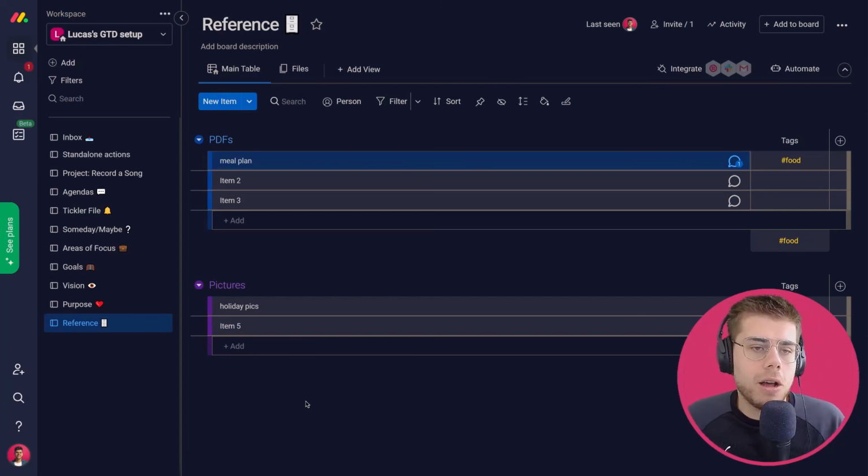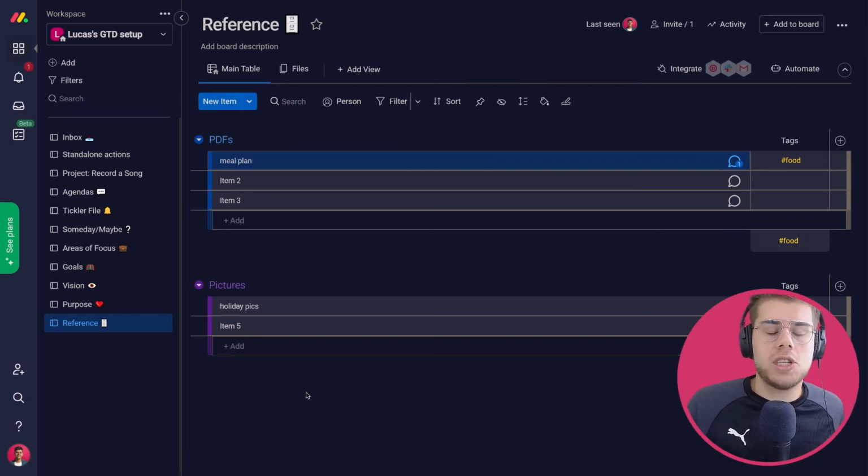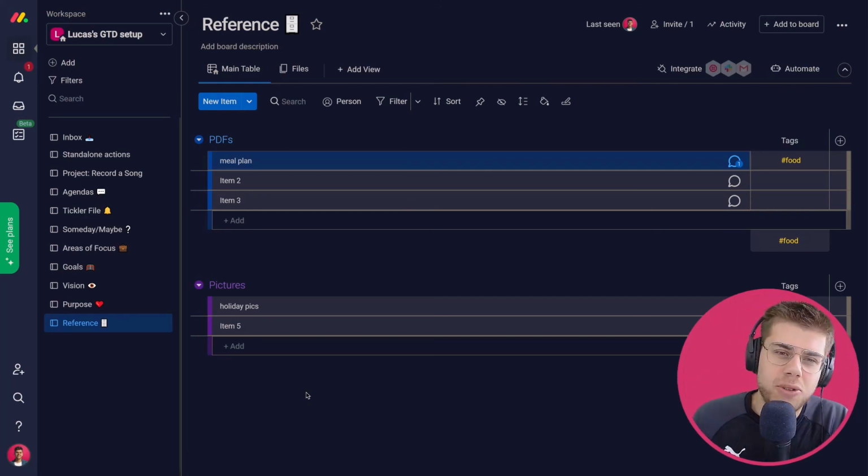So all in all, I was happily surprised by Monday. I'm glad I gave it a try, and it can work. I would say the weakest area is what we saw with the next actions view, which is difficult to set up and to get a holistic view of all your next actions with their tags.